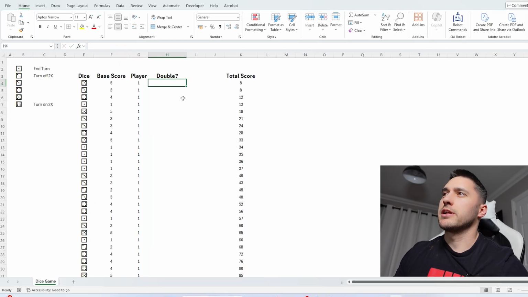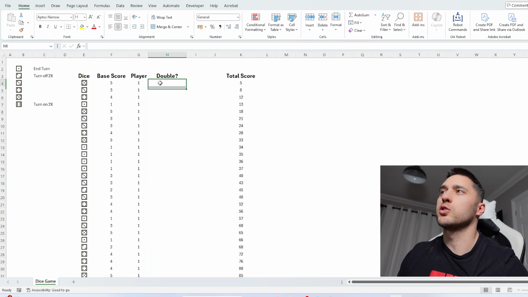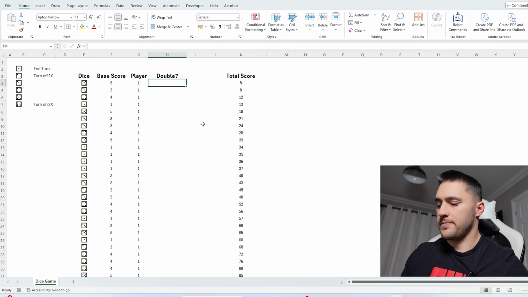So I essentially want to spill in this column. I could use a flag, so 1 if it's on and 0 if it's off. Or I could use a 2 and a 1 to do a multiplier, so I can then use that to just multiply by the base score. These effects normally apply from the next turn onwards. So at first I'm going to say it's off with a 0.